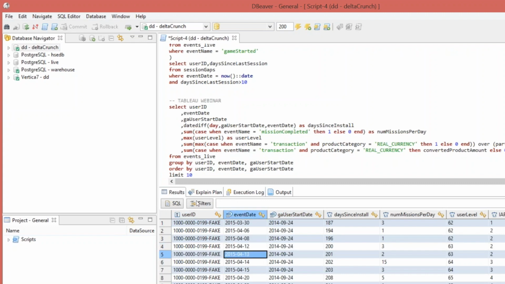So we've got our user IDs, the date that the aggregate occurs on, what their install date is, how many days it is since the install for that user, how many missions they did on that day, what their user level was on that day, what's the total purchase count to that point, and how much they spent on that day.